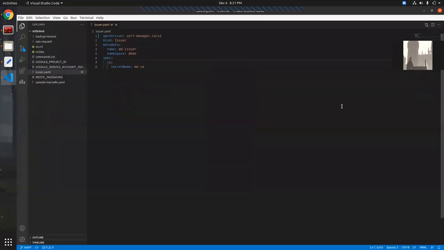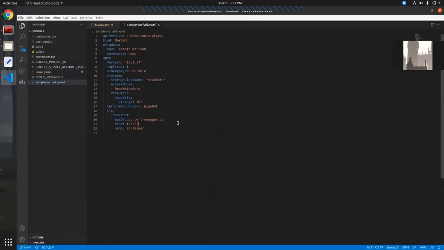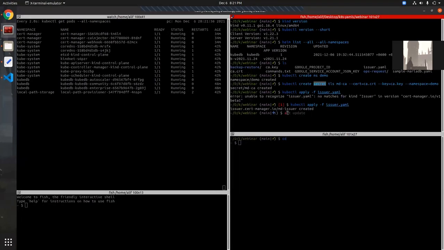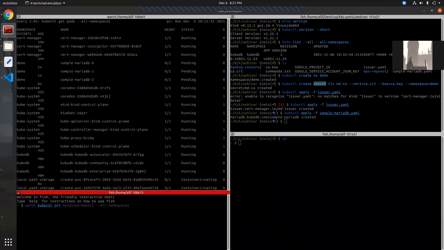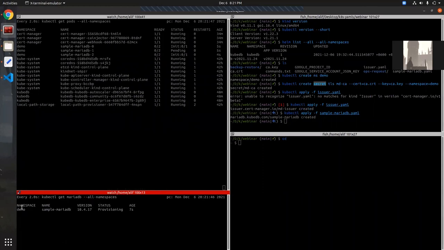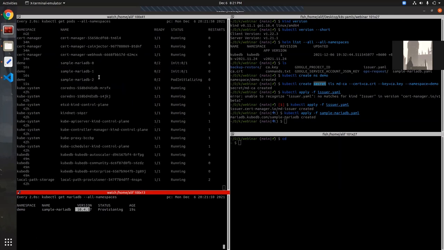Now we would like to deploy the MariaDB object. So let's deploy the MariaDB object. I want to watch the MariaDB object. So you can see, if we watch the MariaDB custom resource, I can see that the version is 10.4.17 and the status is provisioning. That means the database is in provisioning state, and you can see three pods are creating. When the database status is ready, we can say the cluster is up and running. So let's wait for a minute or two for the database status to become ready.